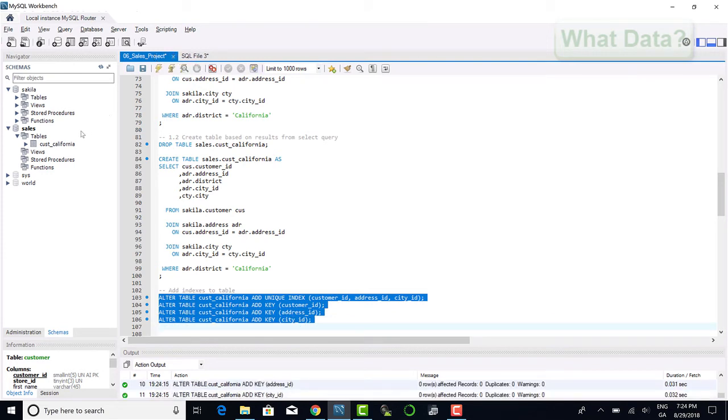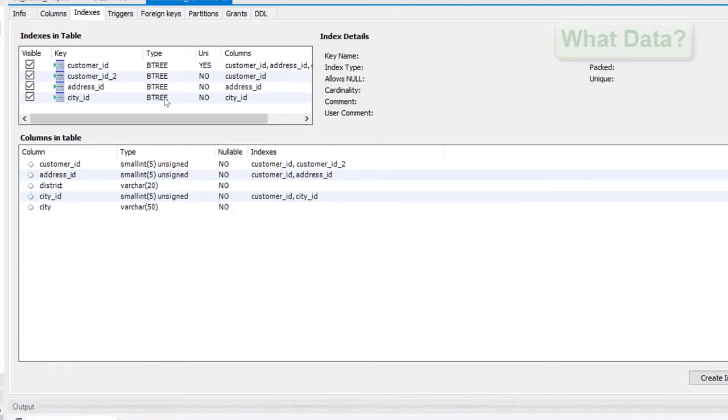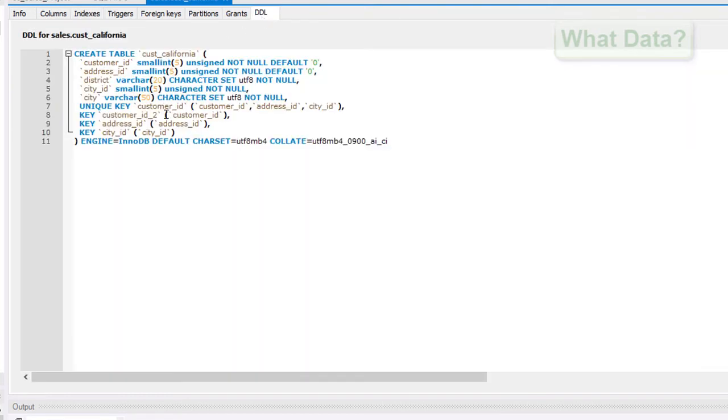I can go ahead and execute the 4 statements I've prepared, and then check the details of our table by selecting the information icon once again. I can see that the indexes have been created correctly on the Indexes tab, and also on the DDL tab, I can see the corresponding create statement. Note that this create statement does not reflect our create table as statement. That is, it doesn't show the select statement and only shows the create part of our statement.